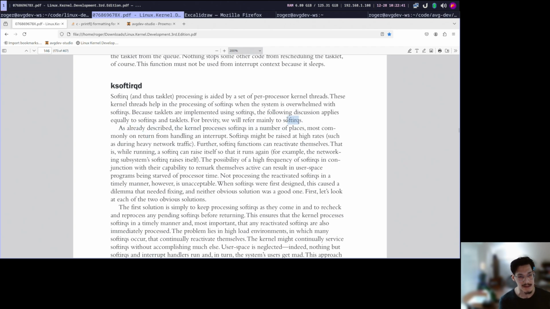Because tasklets are soft IRQs essentially. So as already described, the kernel processes soft IRQs in a number of places. Most commonly on return from handling an interrupt, soft IRQs must be raised or might be raised at high rates, such as during heavy network traffic. Further, soft IRQ functions can reactivate themselves. That is, while running, a soft IRQ can raise itself so that it runs again. For example, the networking subsystem soft IRQ raises itself.